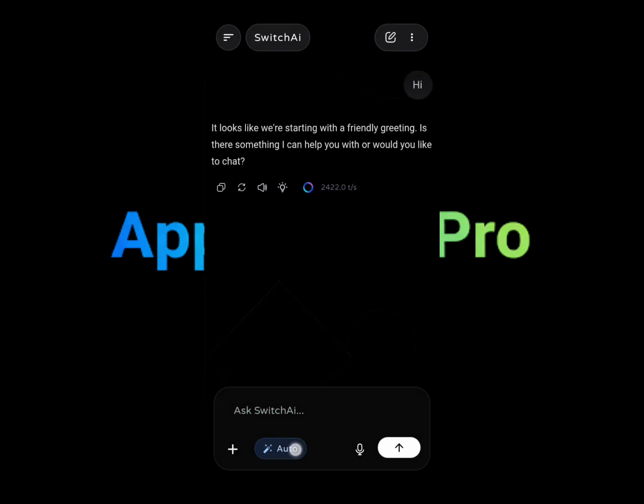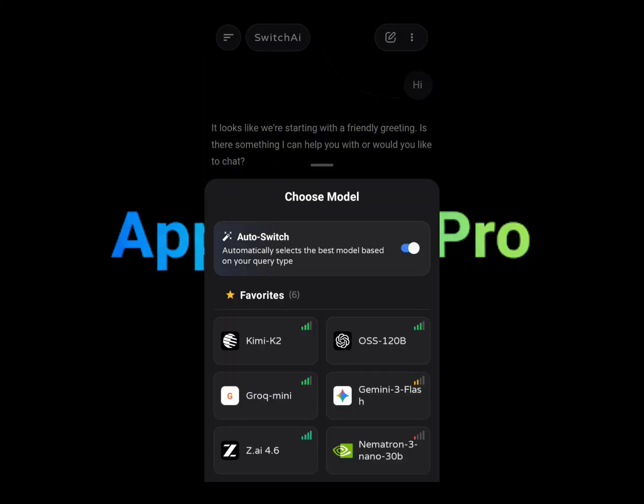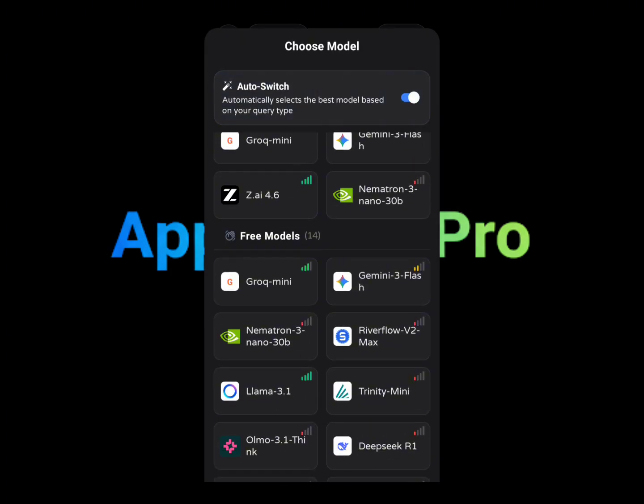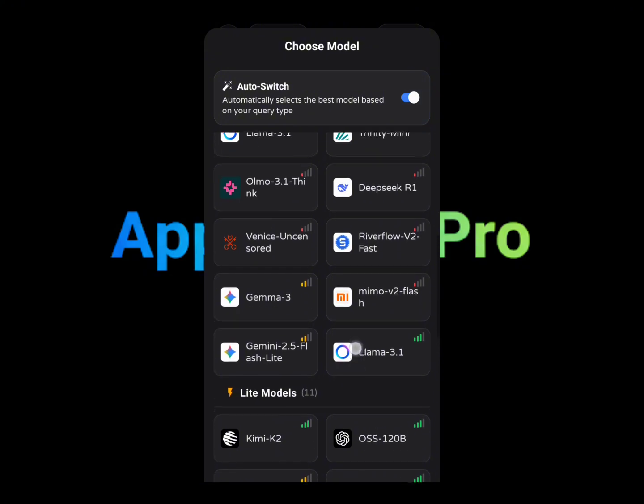Down here now you have the auto option, which will just select the best model based on the question that you're asking the AI, and it will give you a response. So if you want the best response as it relates to the AI models, you get the better versions. But these are all the versions that the AI has. You have some free ones which you can use, as you can see here.